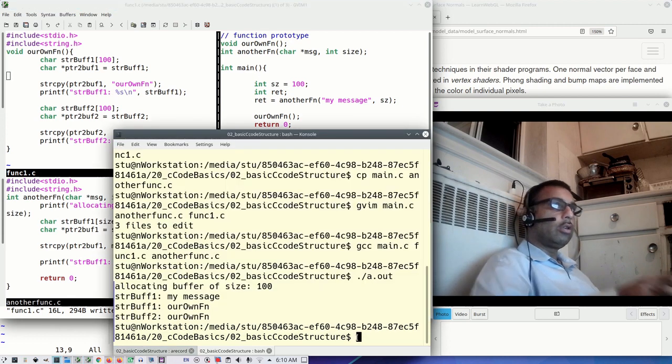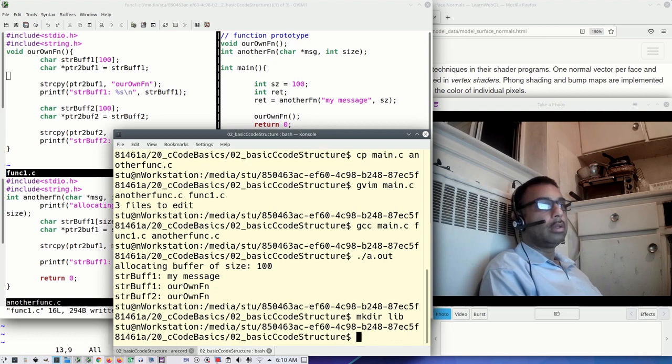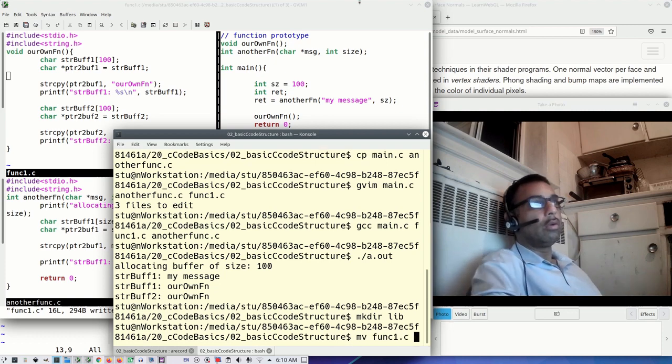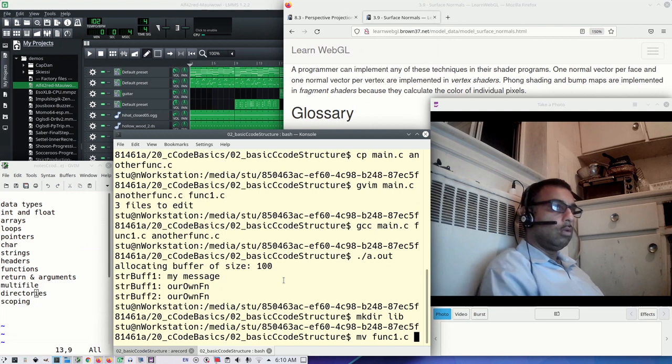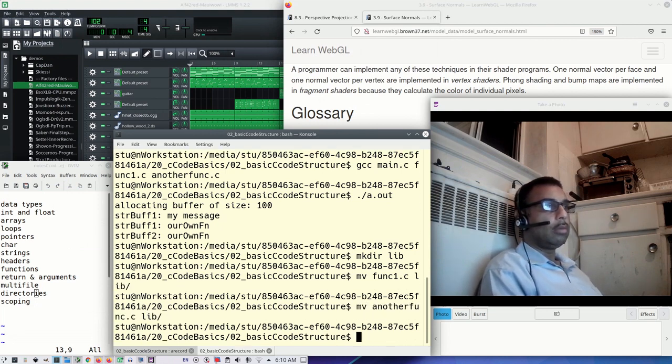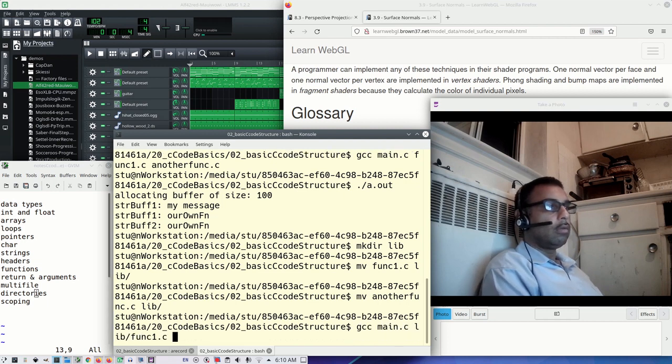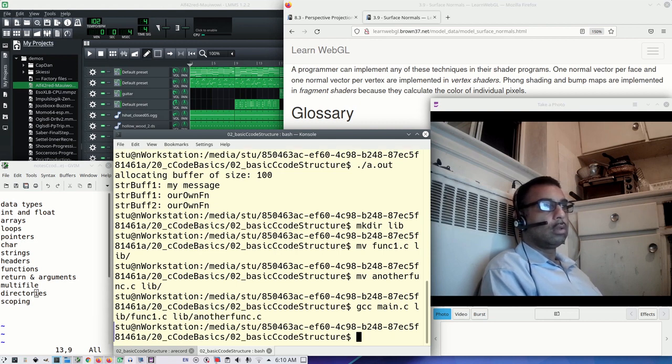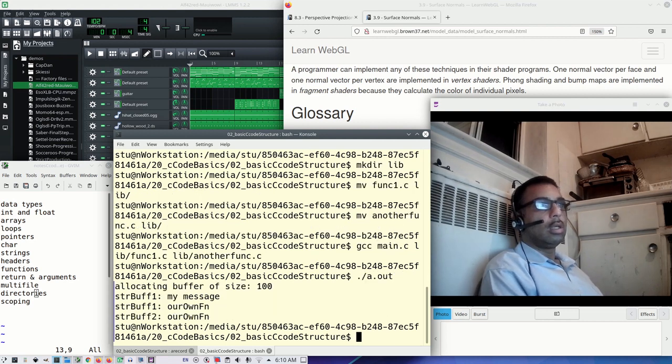We can move it into directories too. We can say mkdir live. Move func. Oh, before we move it, better close it. Move func to live. Move another to live. And now we'll do gcc main.c live/func.c live/another_func.c. And just as before, gcc. Oh yeah, it worked. And there we go. a.out. We did it.